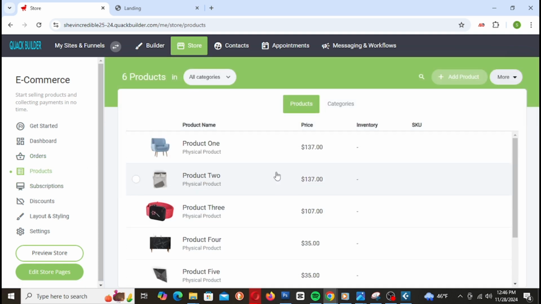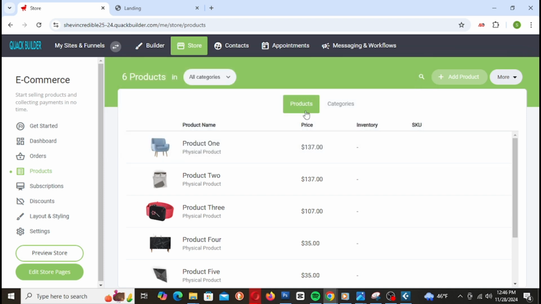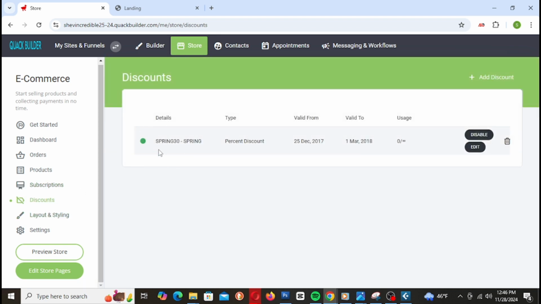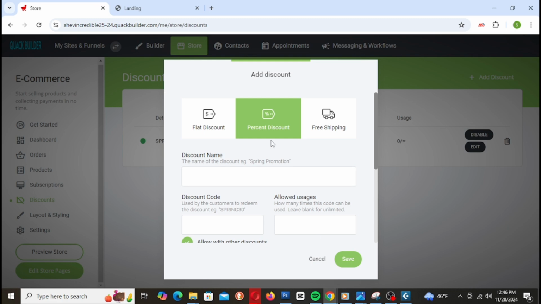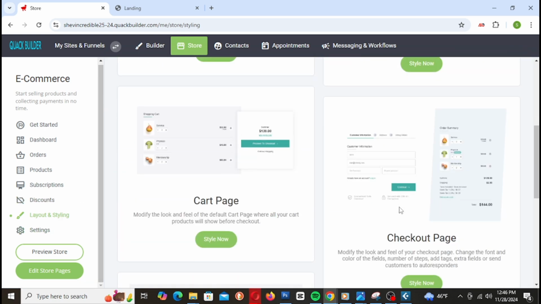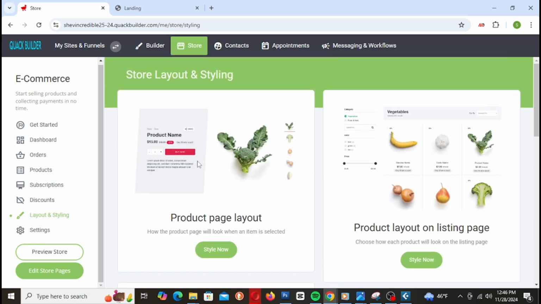You got products. These are the products that we have basically listed in our store. You can add more products right here: physical, digital, services, membership, subscription. You will see them if you got them. You can make discounts. You can add your own discount code in there. By adding a discount, you can give them a flat rate, percentage, or free shipping. You can even change the layout, the style of your store, the way your store looks.